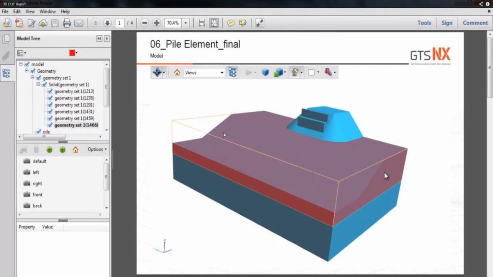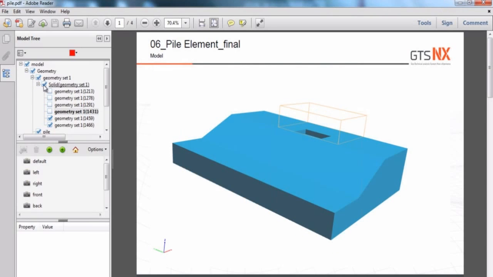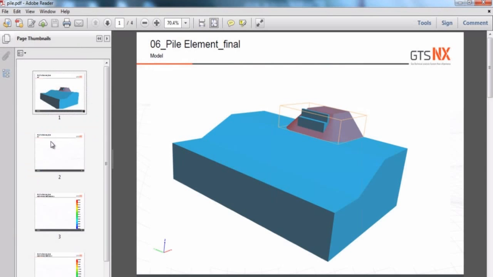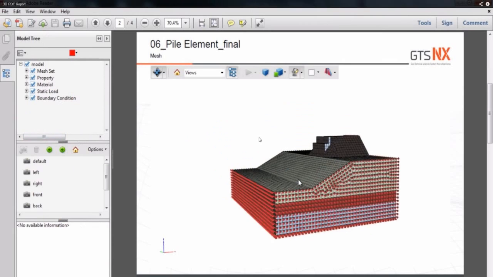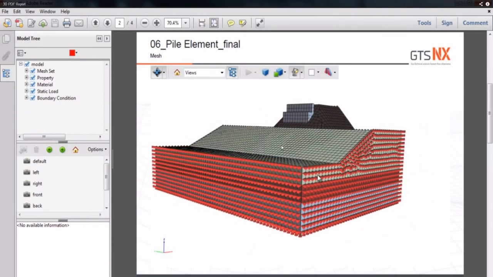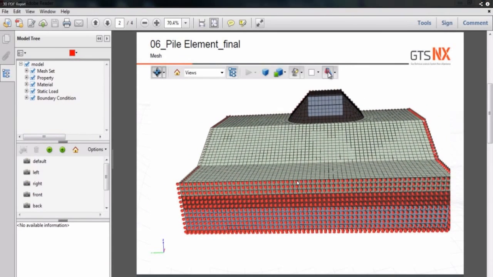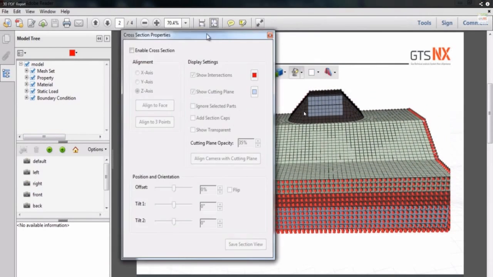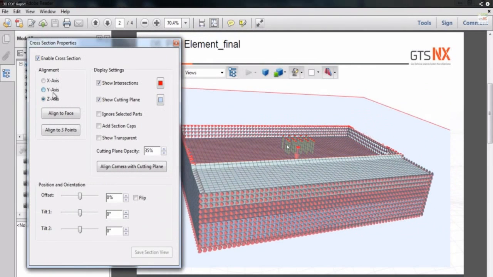Obviously this is for another project, but your model will be imported directly into the generator. Using these functions here, you can change the display settings to show exactly what you need for each page. As you can see here, with your thumbnail, you can customize what's shown in each page. You can zoom in, you can show your mesh sets, your boundary conditions, or supports. You can change the angle very easily. If you want to have a cross-section, you can take a certain clipping plane. As you can see, you can cut it along any axis to give a better view.